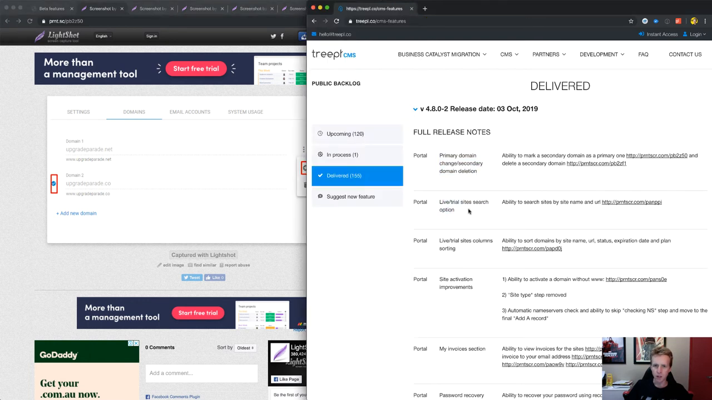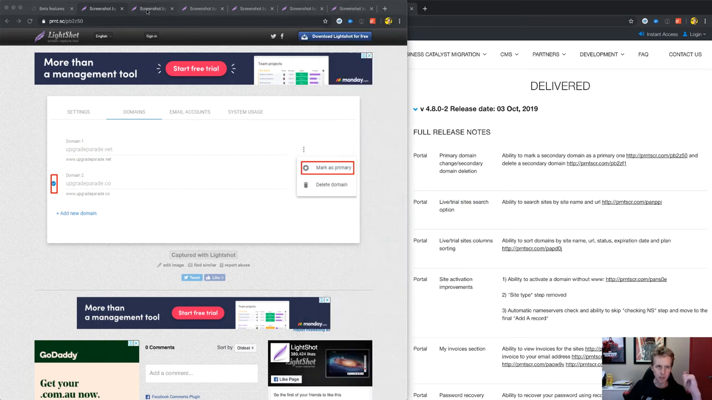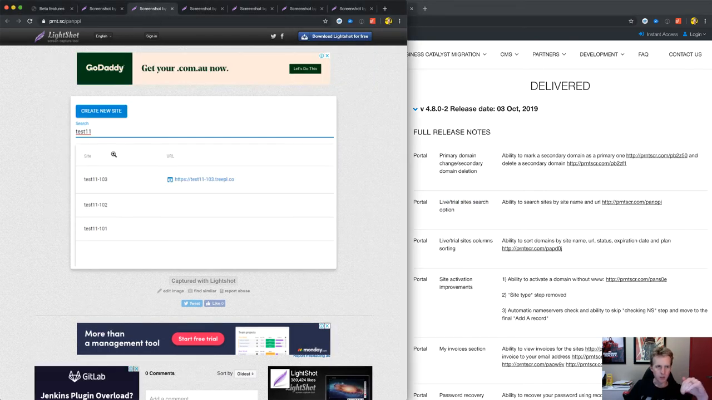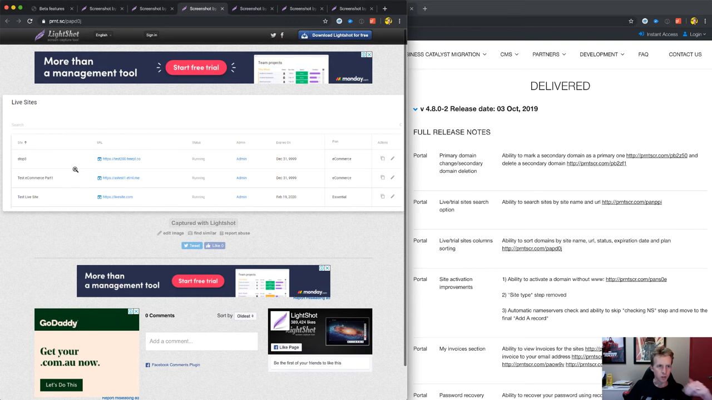Then we've got live and trial site search options. So in our trial sites list and our live sites list, we have a search box at the top here now. So that's going to make things a lot easier, especially once you start getting more and more sites active. Then we've got the ability to sort by the columns. Again, in the trial sites and live sites list, we can sort by the column headings now. So particularly handy for the plan, if you want to look at all your e-commerce plans, or the expiry dates, or by name, of course.